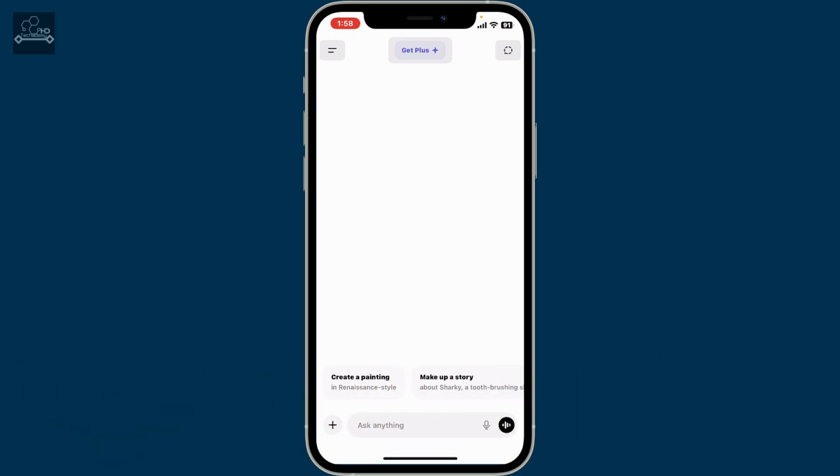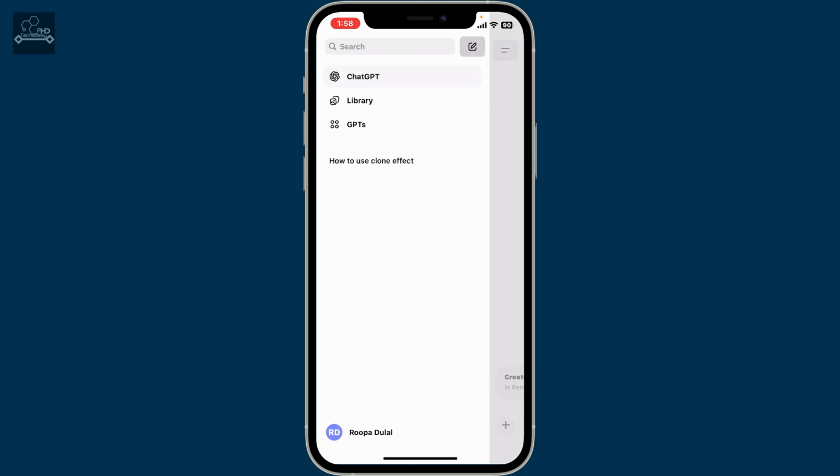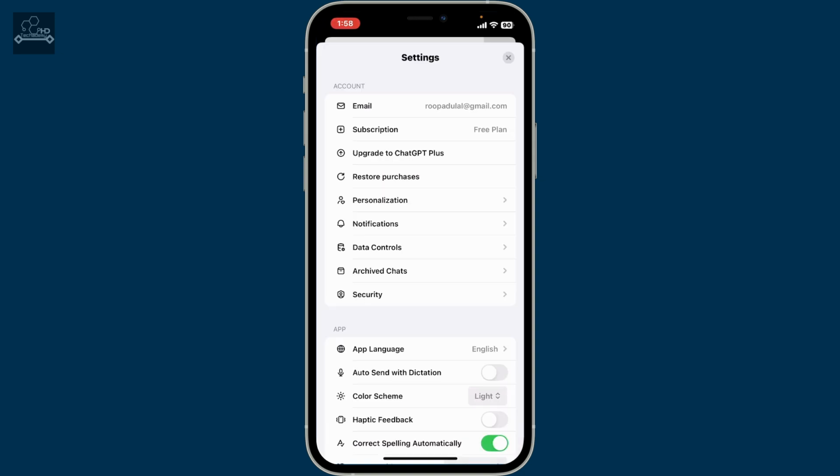So the first thing to do is to launch the ChatGPT app on your device and make sure that you're logged into your account. Once logged in, from the main home page, tap on the two horizontal lines at the top left corner. In the pop-up, go to the bottom section and tap on your username. This will open up the settings menu.